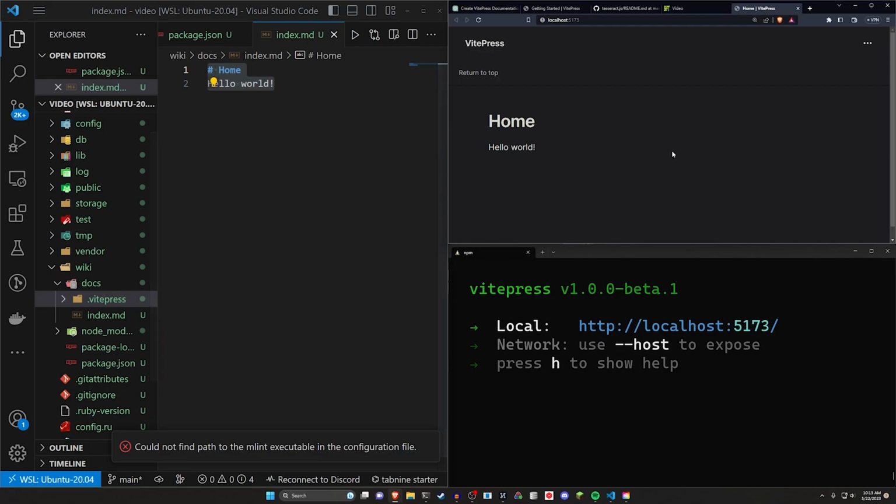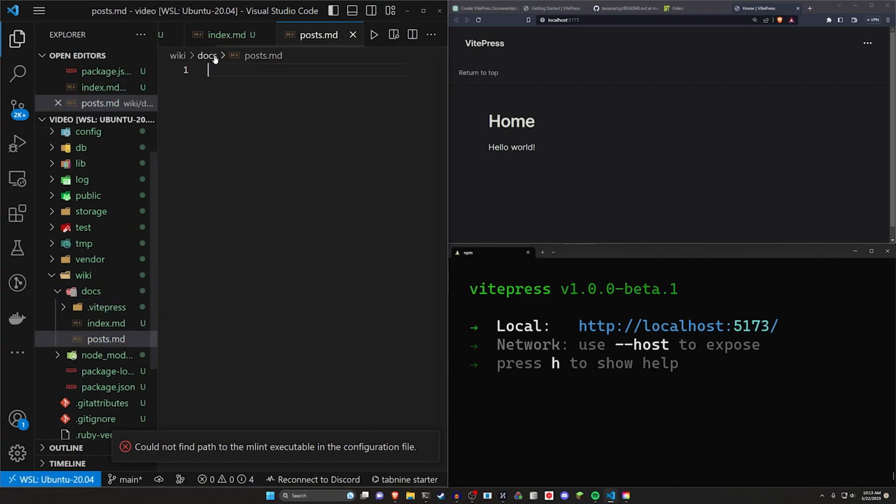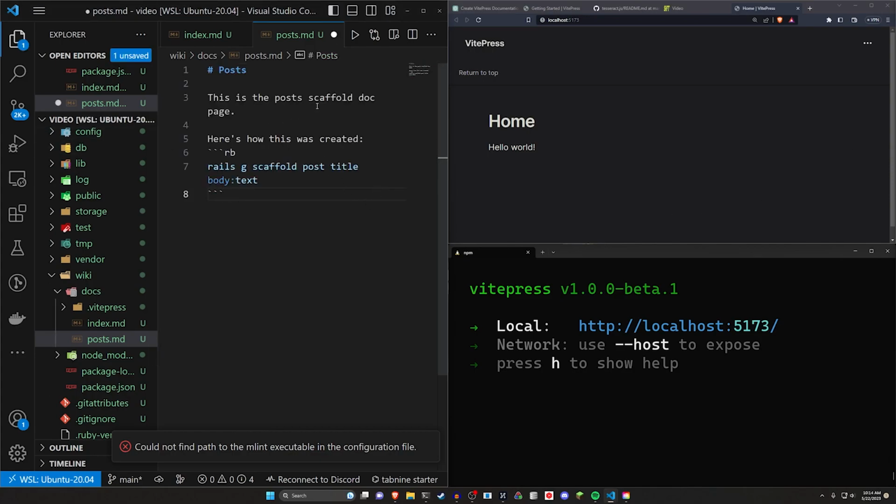Now, let's say we have to do another page. Let's do one for our posts. We can right click on our docs, new file, call this posts.md. And in here we can do something where we say, like, I don't know, I'll just copy this. This is a post scaffold doc page. Here's how this was created. We'll change this to an sh. So we can do this, and I'll also full screen this.